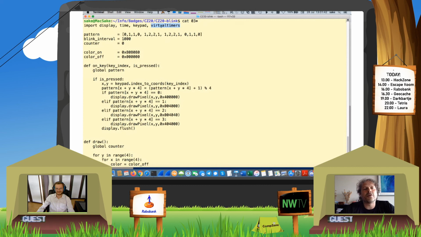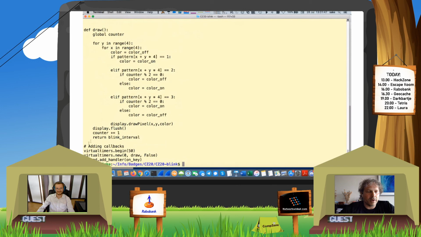So again, import another module, virtual timers, and in the last part of the script, you see virtual timers begin 50. That means initiate the virtual timers and use a 50 millisecond interval. By doing this, every 50 milliseconds, all the virtual timers that have been added will be checked whether they need to fire. So you have a resolution of 50 milliseconds, which is quite enough for the app that I'm building.